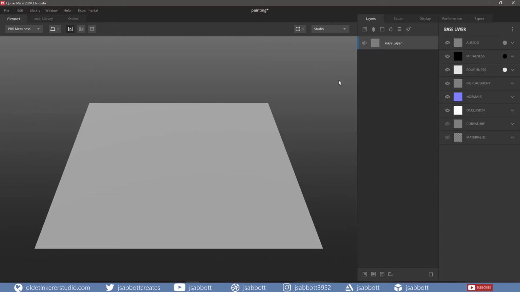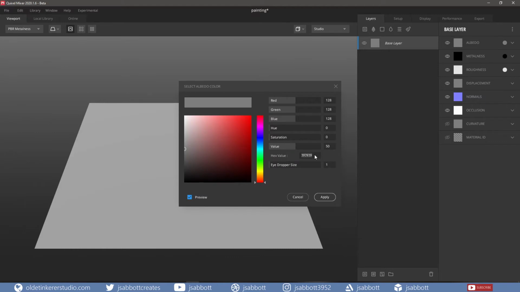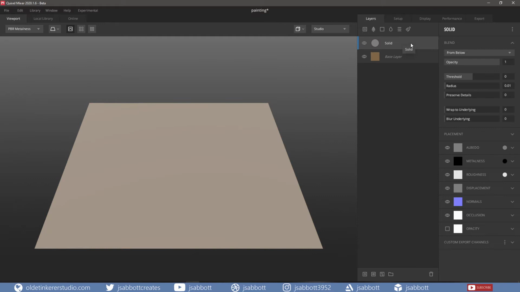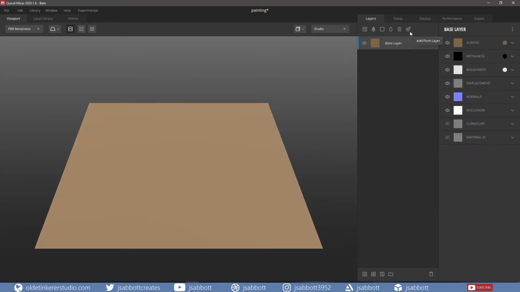I'll change the albedo color of the plane to make it easier to see any of the painting that I do. I'm using the hex code 7F6547. The painting panel can be accessed by either adding a paint mask to a current layer, which can be done by right-clicking on a solid layer and choosing Add Paint Mask, or simply by adding a paint layer.